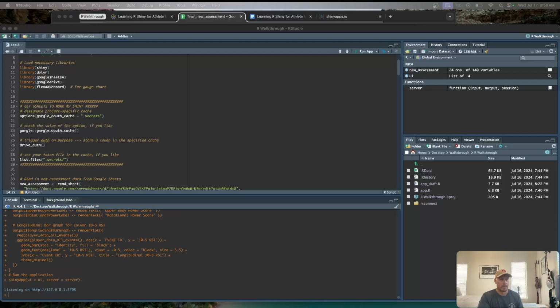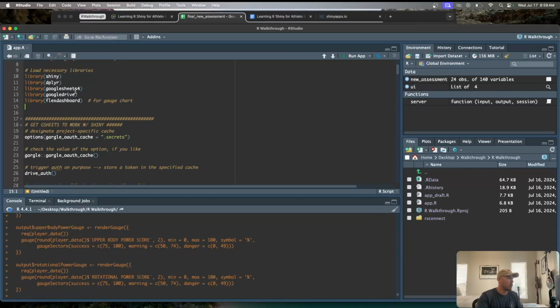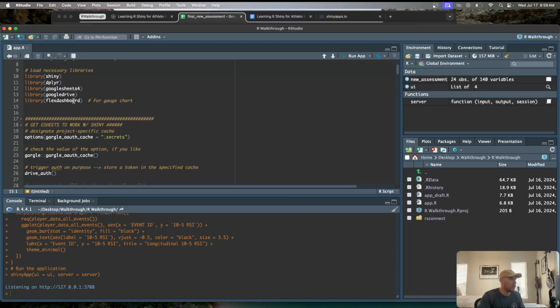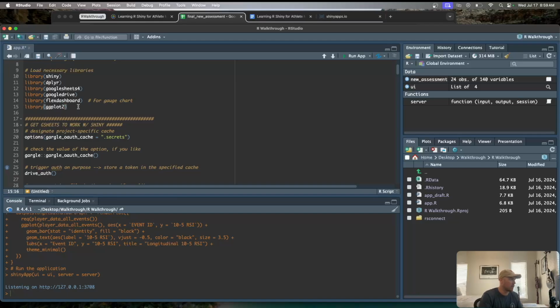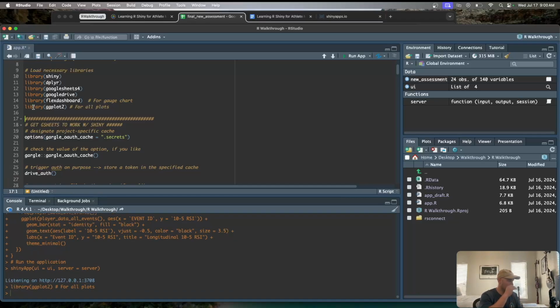So first, getting started, we'll hop on in here. What we're going to need to do is add ggplot2. I believe this should already be in R itself, but I'm going to go ahead and add this, and we'll say this is for all plots. All right, so we'll go ahead and add ggplot2 in.